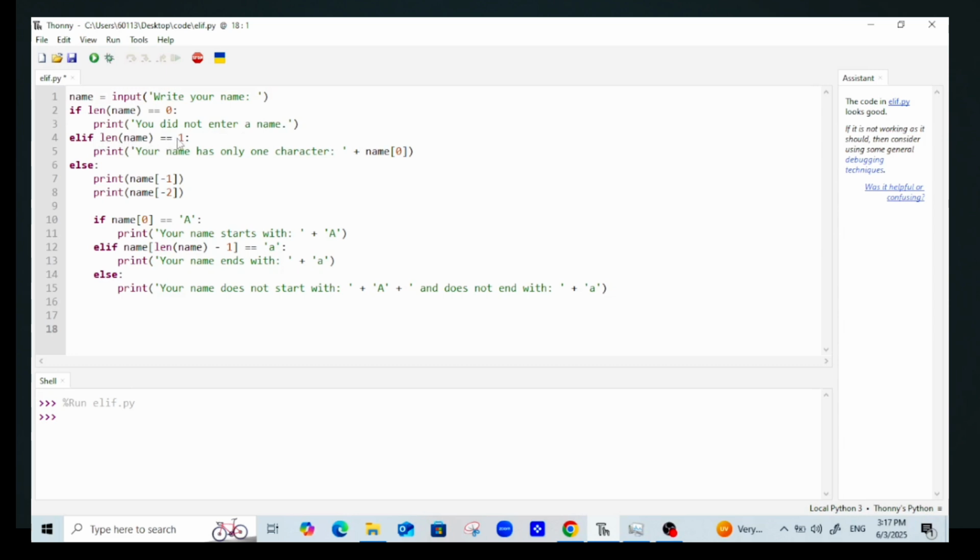If the name has more than one character, meaning the first two conditions are false, the program does the following. Prints the last character of the name. Prints the second to last character. Then it checks if the first character is A. If it is, it prints, "Your name starts with A." If not, it checks if the last character is A. If it is, it prints, "Your name ends with A." If neither condition is true, it prints, "Your name does not start with A and does not end with A."